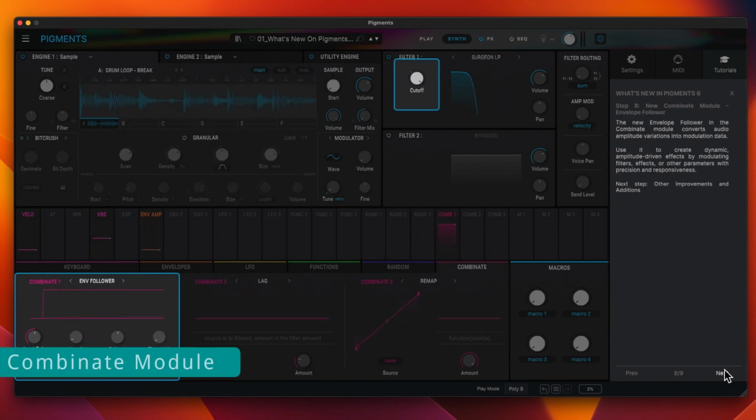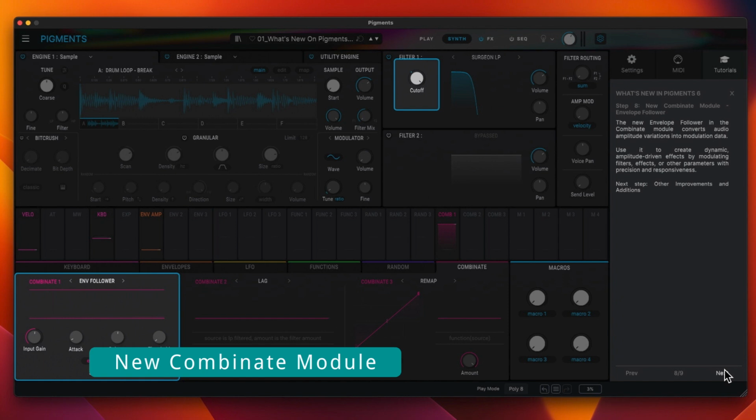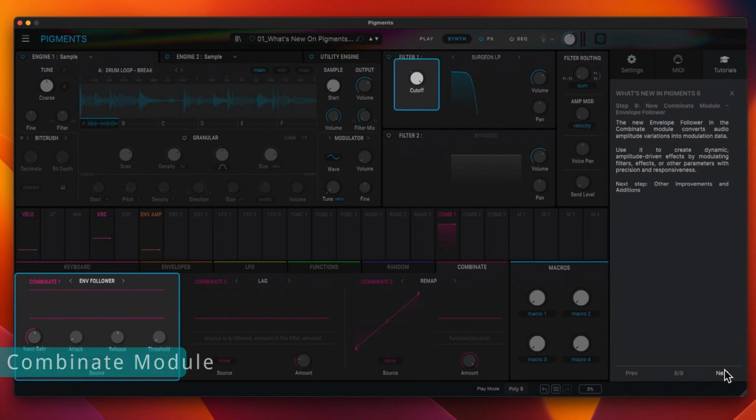Right, okay. Combinate Module. So there is a new envelope follower in the Combinate Module, which converts audio amplitude variations into modulation data. And they've got some drum loops on it. So use it to create dynamic amplitude driven effects by modulating filters, effects, or other parameters with precision and responsiveness.